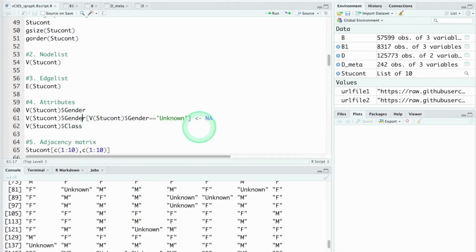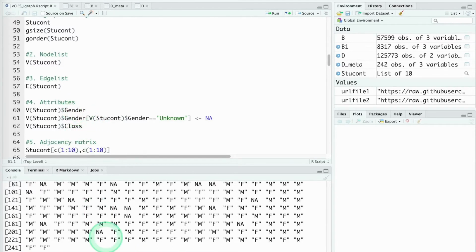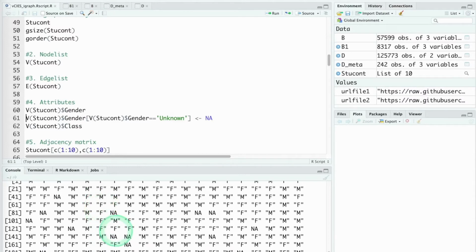Then we will convert this unknown into NA to make our program recognize it as a missing value, so it's not counted in the other calculations. Let me execute it. And we can see whether this command was effective. We're back to the gender. And we can see the unknowns are NA, right? All the unknowns are converted into NA.